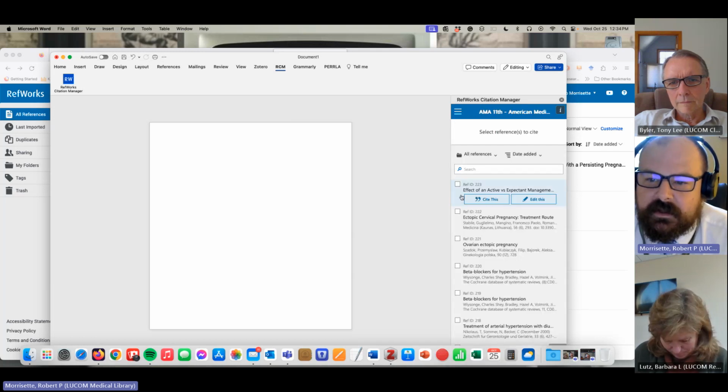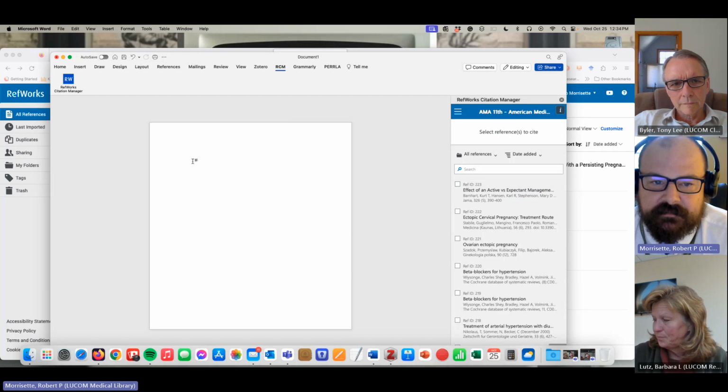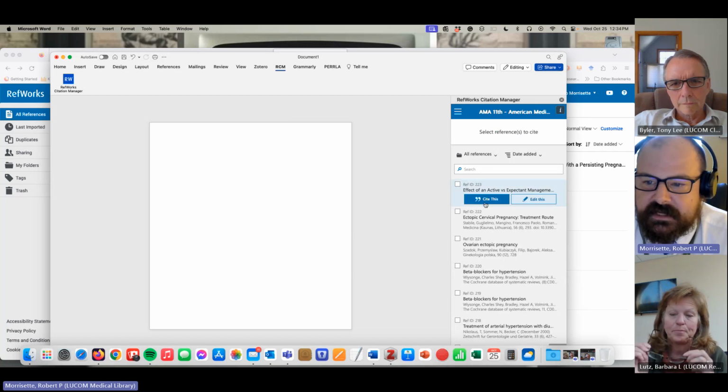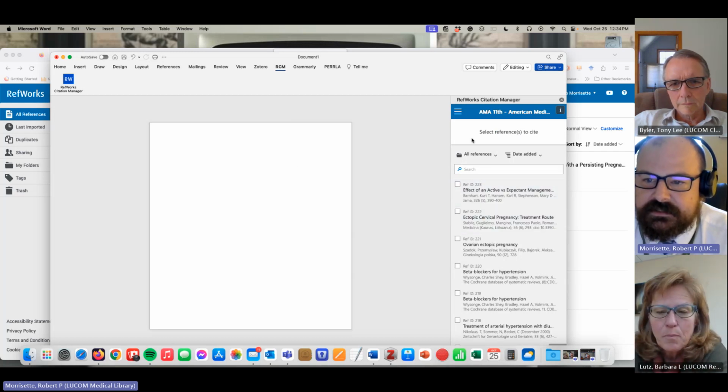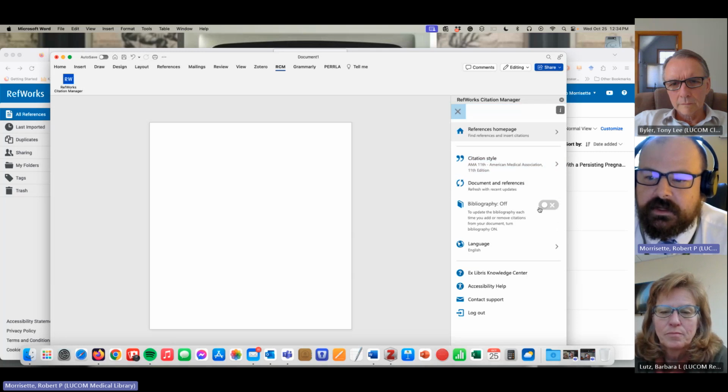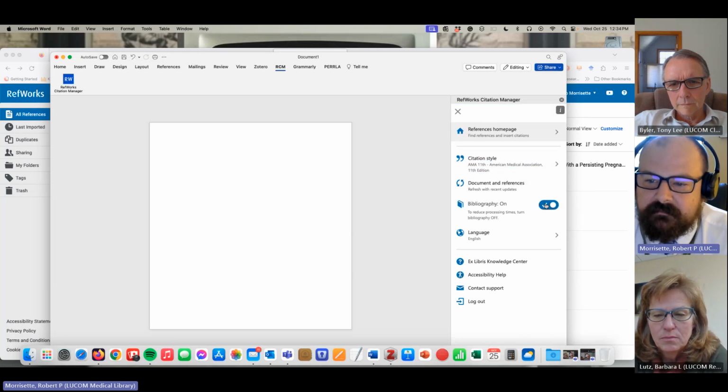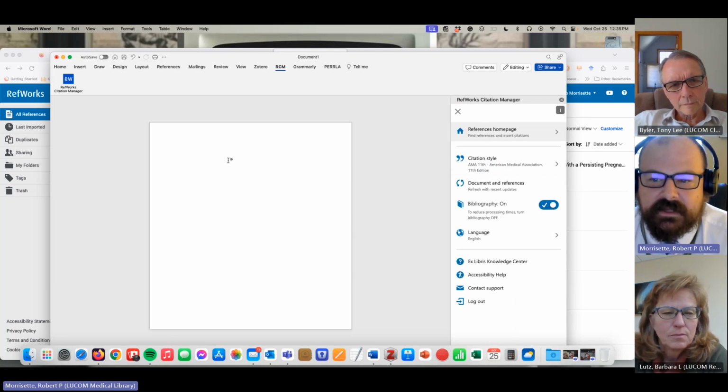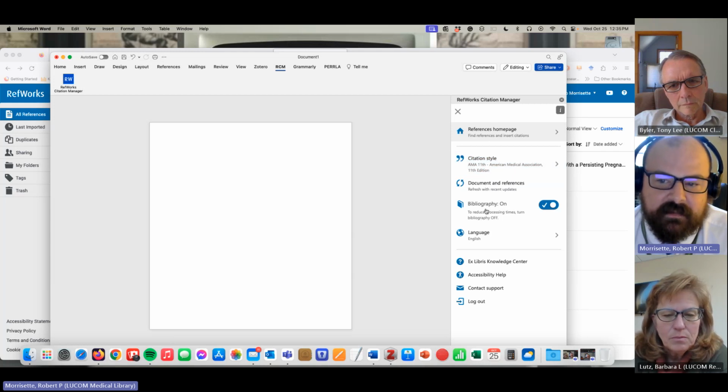And basically as you write your manuscript, you can cite here, use these to insert your citations. You can also toggle on this bibliography mode. And whatever style you're using, if you have this toggled on, as you write your manuscript and insert your citations, Word will create your bibliography formatted correctly at the end of your document. So it's really, really cool.